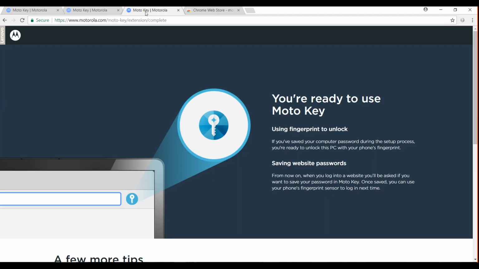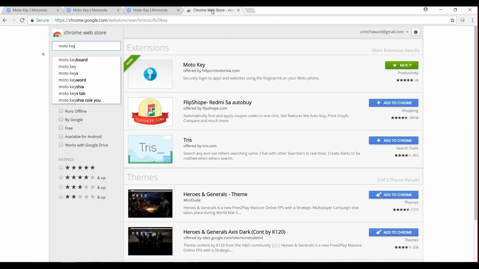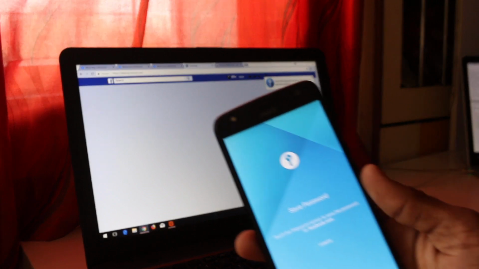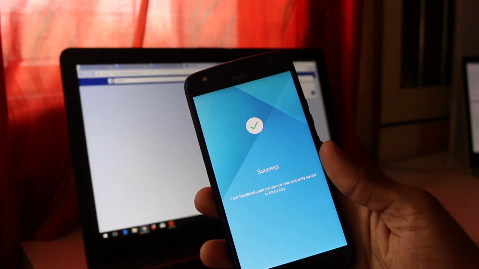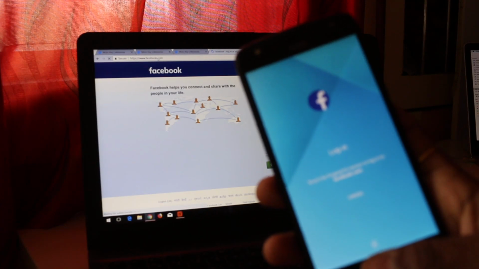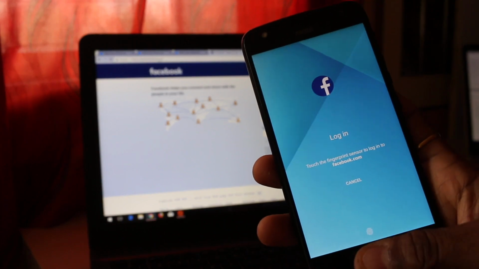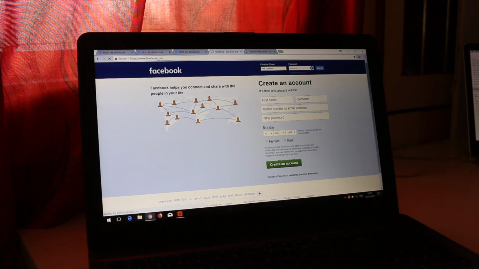Same way, you can download an extension for Chrome browser. And whenever you log in to a website for the first time, it will ask you to save the credentials with Moto Key. Say yes on PC. A prompt will appear on the phone, punch in your fingerprint and the details are saved. Now next time, whenever you visit the same website, it will prompt you to use the Moto Key and a similar prompt will appear on the phone. Punch in your fingerprints and the site is logged in.